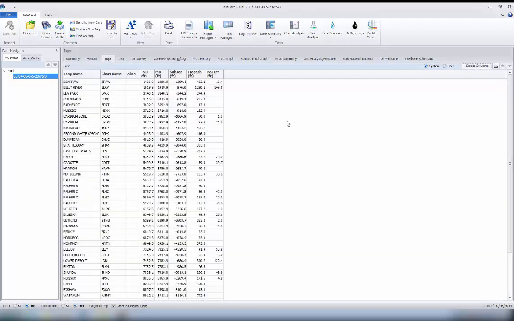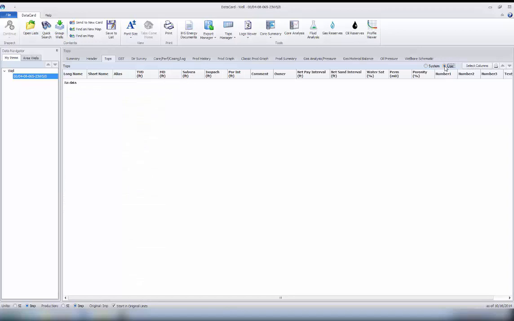From the TOPS tab, we're able to see what user TOPS have been created already, as well as compare them to our system TOPS. To toggle between the two different databases, you simply click on the toggle source at the top right corner. As you can see, there are no user TOPS created for this specific well. So let's launch our TOPS Manager and create a user TOP database.